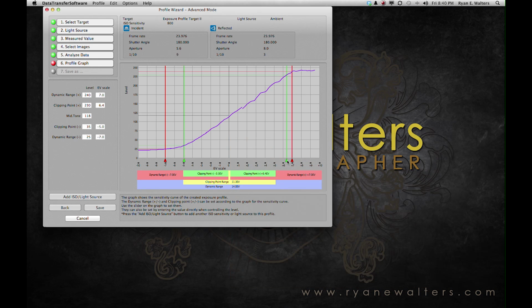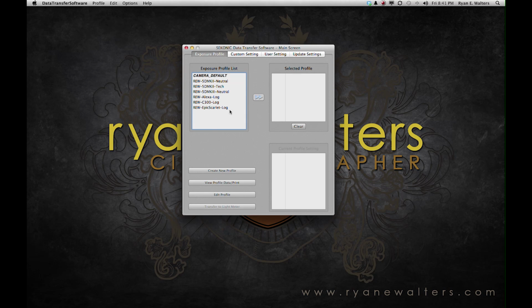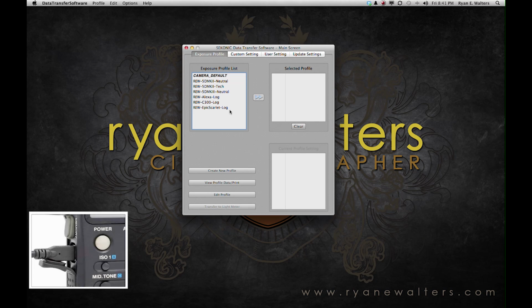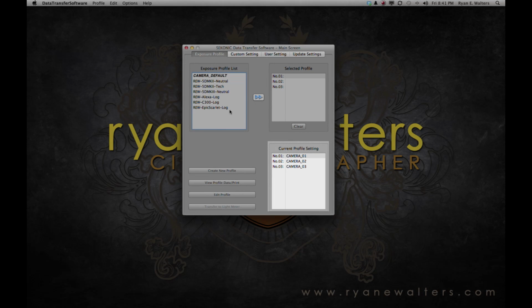Once you're happy, click the Save button, and down drops a window to name your file. Enter a name and press OK. The graph closes and you'll see a list of your profiles on the left side of the window. Now it's time to connect your meter via the USB cable and turn it on. Once it is on, the software will recognize and display the current profiles in the meter.